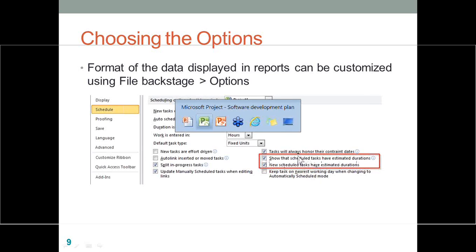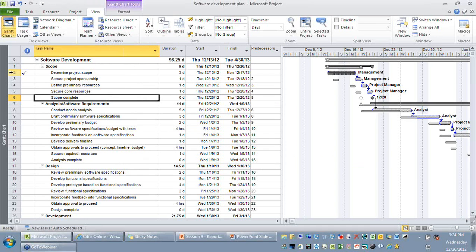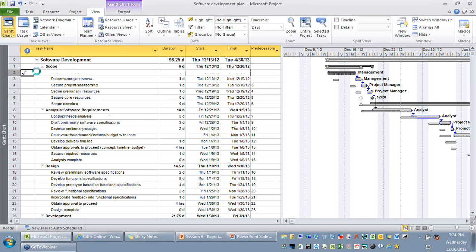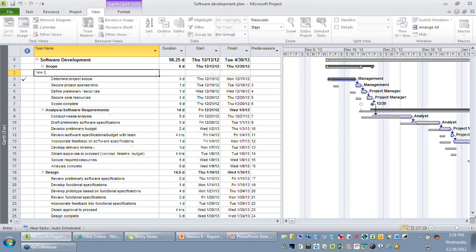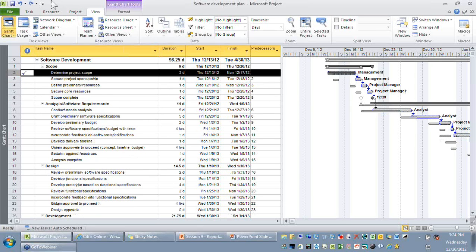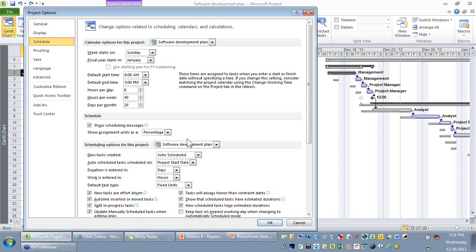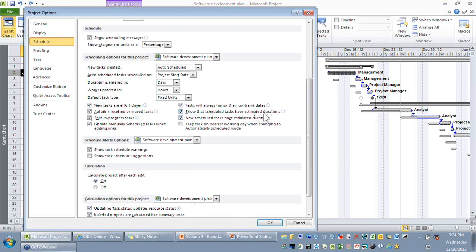Another option which might be useful for you in terms of the options dialog is the question mark might ideally appear for some of your activities. For example, whenever you try to add a new activity to your project plans, let's say that I add a new task. By default, all new activities will have a question mark attached to it. So if you don't want those question marks to appear, you can go to the File Options. On the Schedule tab, you have an option here in Scheduling Options saying show that the scheduled task has estimated duration. So you can turn off these options so that a question mark does not appear on your screen and in your reports, what we are about to see.